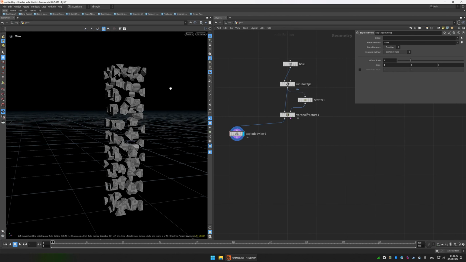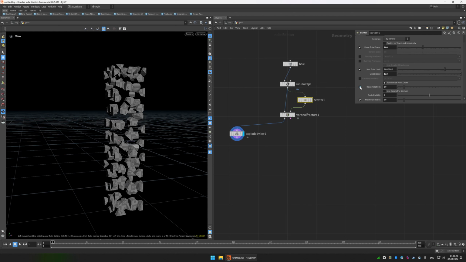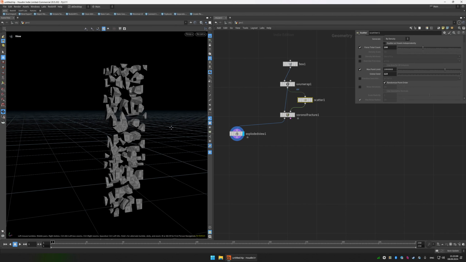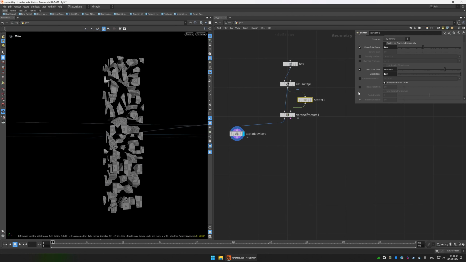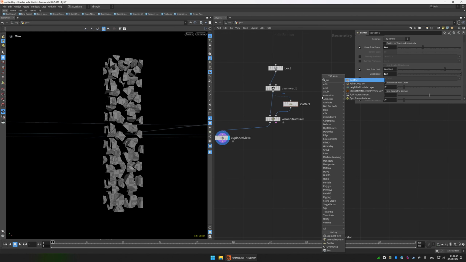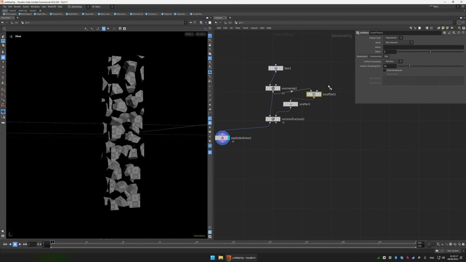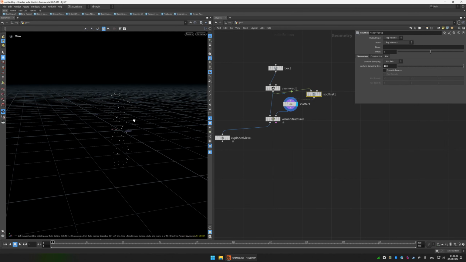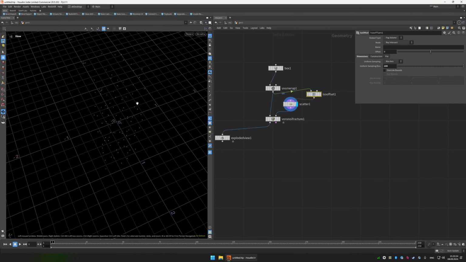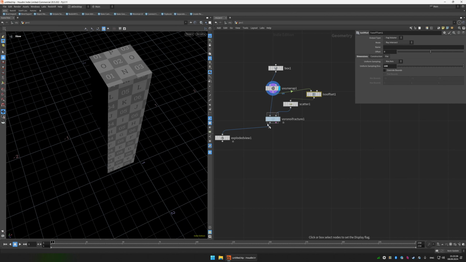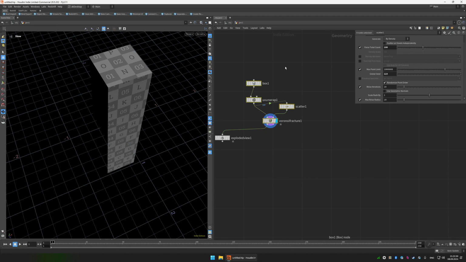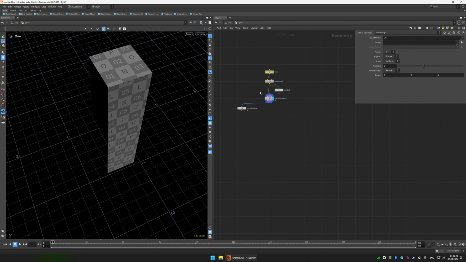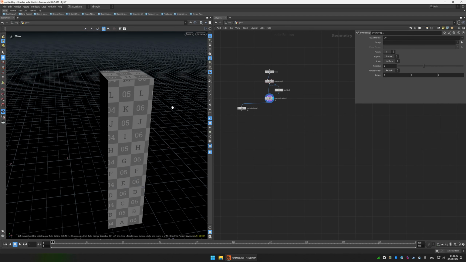You can try out different variations. You can, for example, turn off the relax iterations. You will get more uneven chunks, or you can use something like a VDB from polygons to create a volume of our object, and then you can scatter inside of the object. But in my case, I just use this simple setup here. So this is our basic geometry.